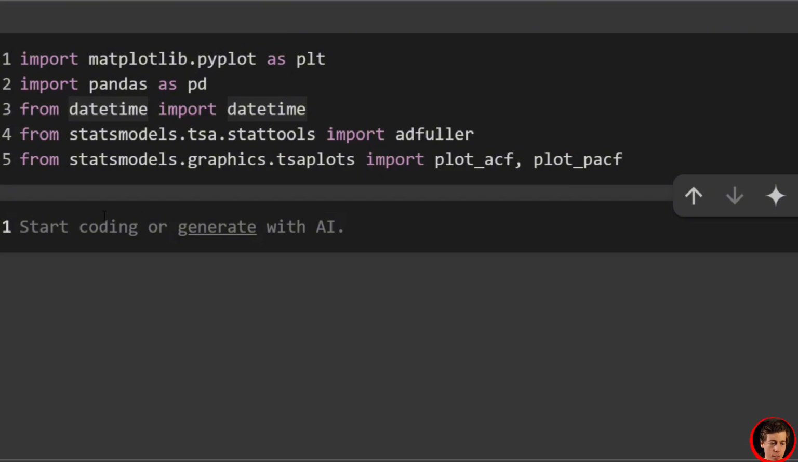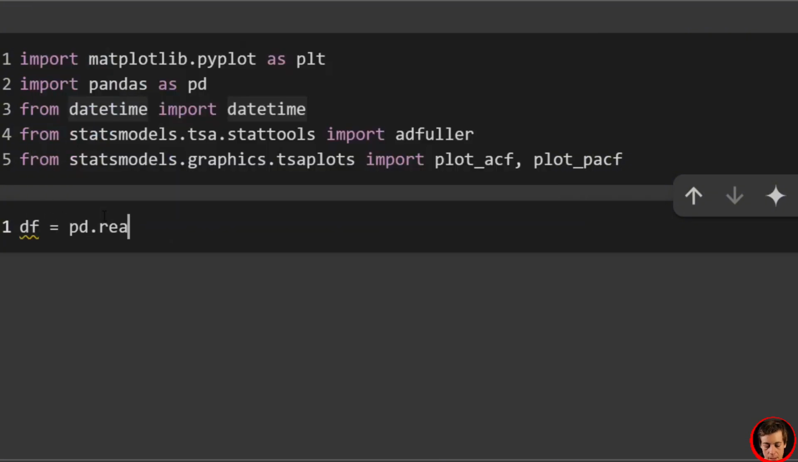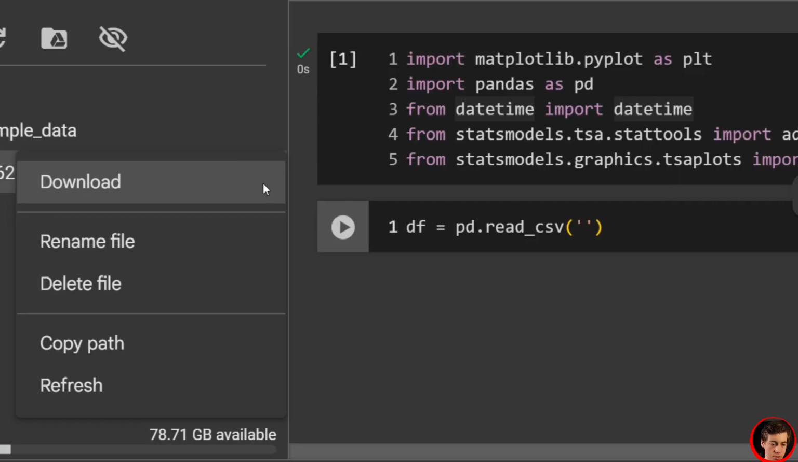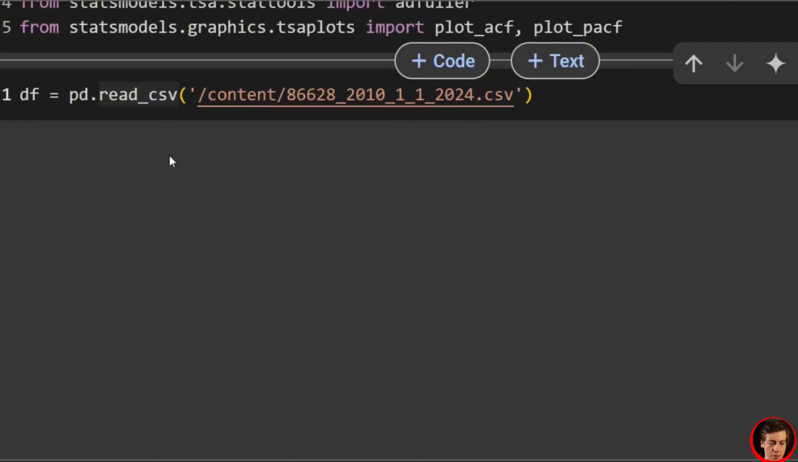So first thing we're going to do is set up our data frame. We're going to say df equals pd.read_csv. And then we're going to link over to our data. I'm just going to copy this path here if you're using Colab, or just link to your file. That'll give us our data frame.